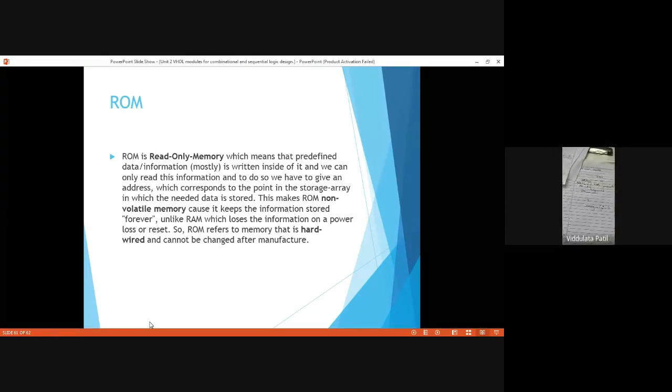So the predefined data or information is written inside of it, and we can just read that information, and to do so we have to give an address. That means if we want to do that, we have to give an address, corresponding to that point in the storage array in which the needed data is stored.